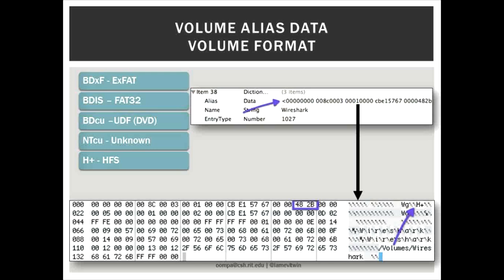So, taking a quick look at the volume alias data, we can see it's in binary, so we extract it and throw it in a hex editor. We can see H+. Now H+ is the volume format for HFS Plus drives. This might also have BDXF, BDIS for Windows-based formats. And there's also NTCU, which as far as I can tell, I don't know what type of format that is yet, but I have seen the record in there.